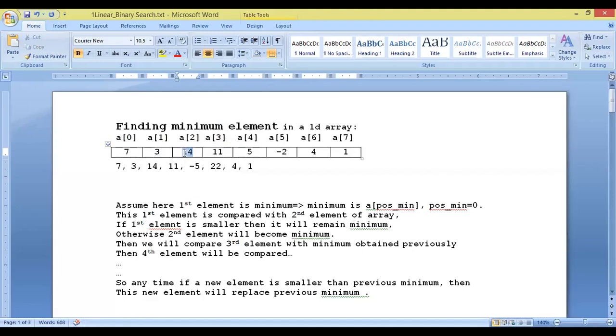If the third element is not smaller than the second, like this 14 is not smaller than 3, then 3 will remain minimum. Then we will move ahead with the fourth element, and compare 3 with the fourth element. If the fourth element is smaller, it will become minimum, but here it is 11, so there is no change and minimum will remain 3. Then we will go for the fifth element. Because of 14 and 11 our minimum has not changed, so minimum is 3 at index 1.